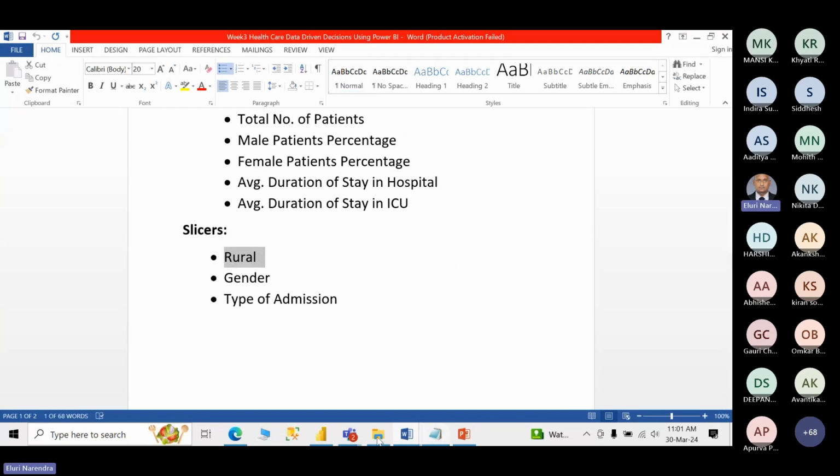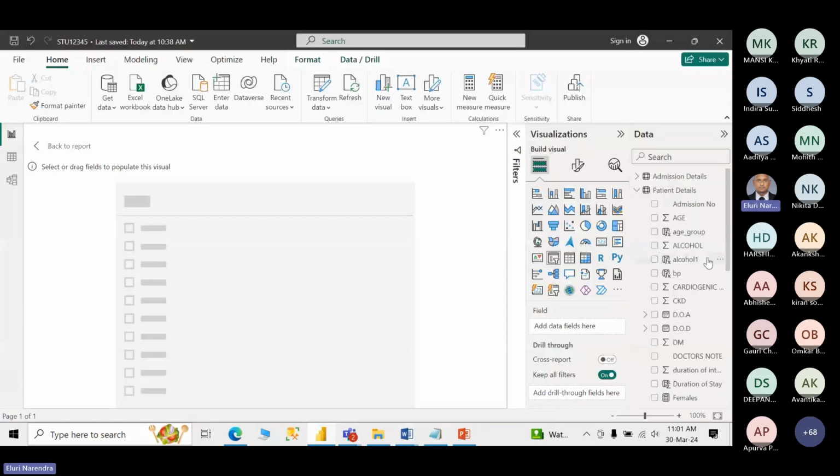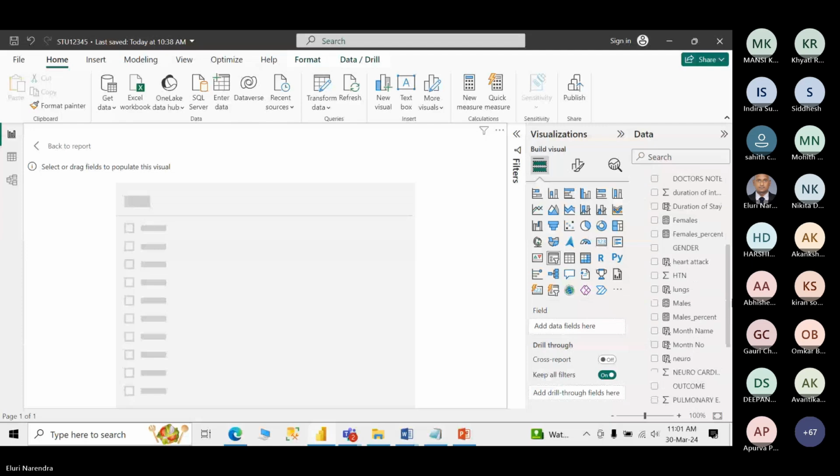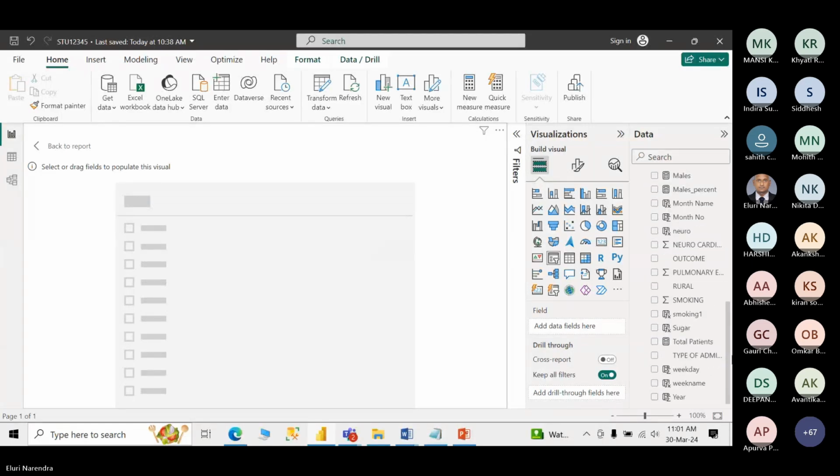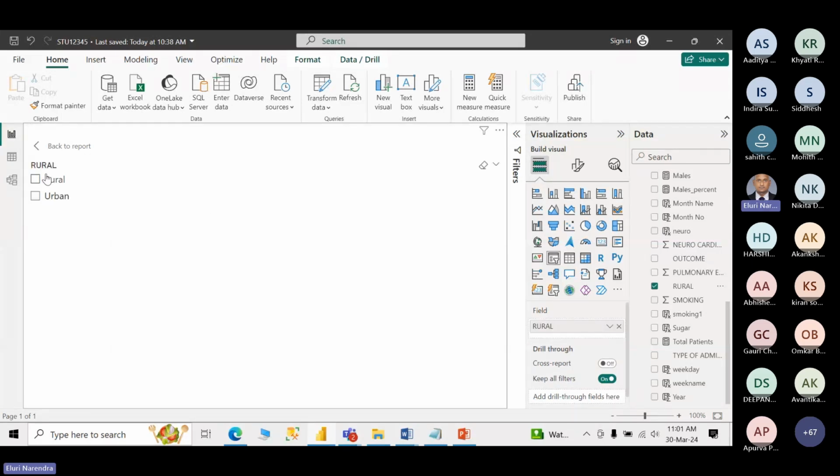Now I'm going for the rural column. So go to Power BI. Can you say where is my rural column in patient details? Are you able to see this is the rural column? Yes or no? So drag this rural column onto the slicer. Drop it there. That's it. In this column we have two values: one is rural and the other one is urban. Now click on back to report.